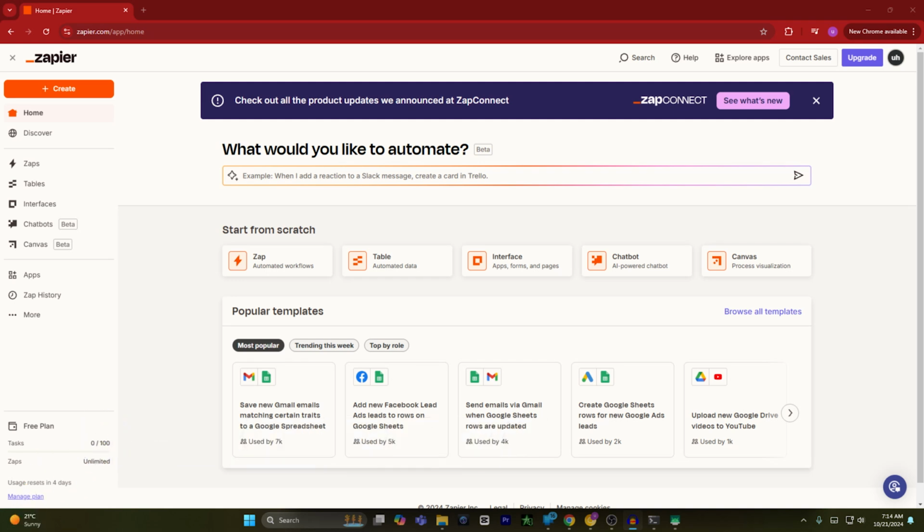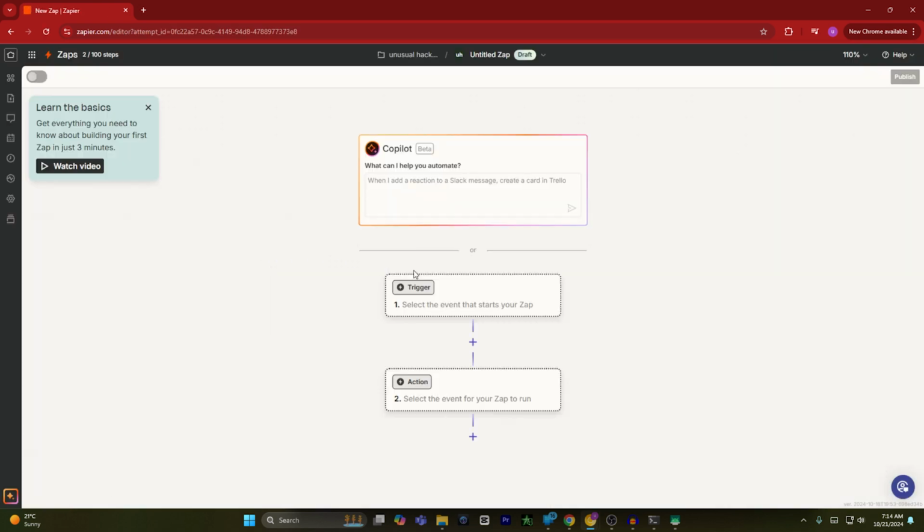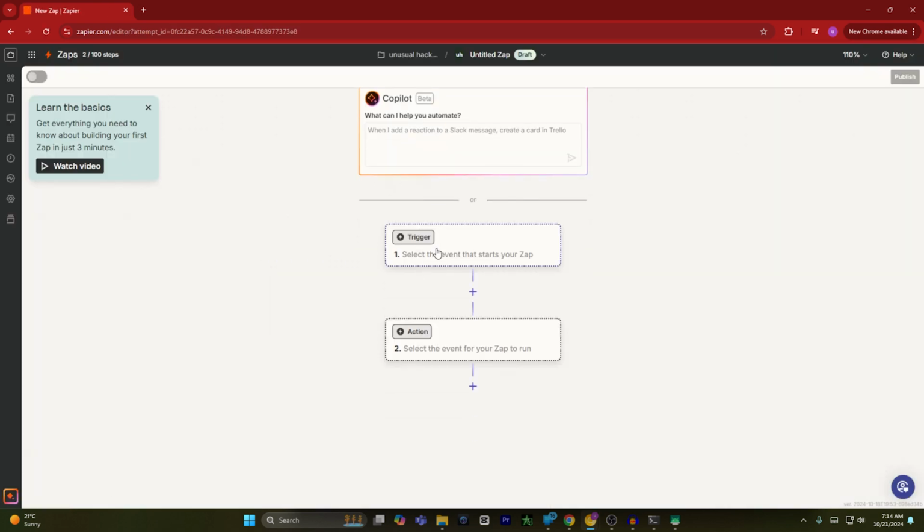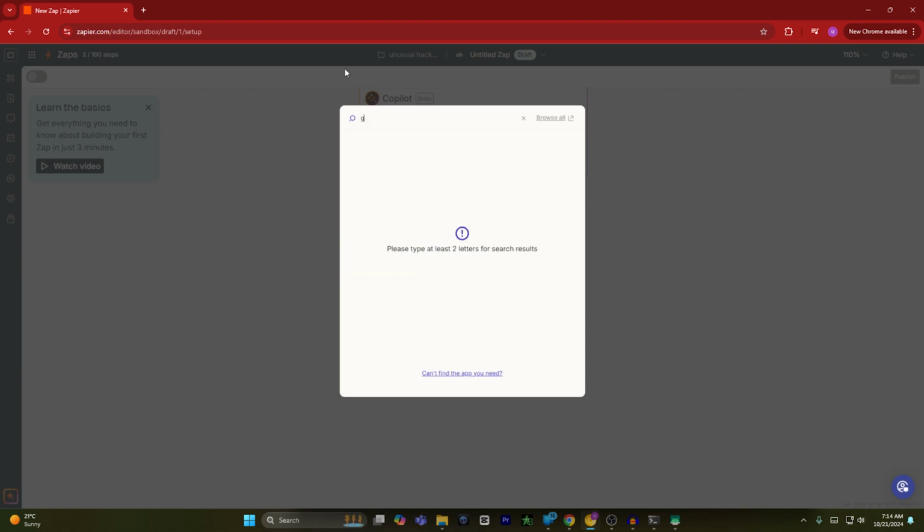First of all, you have to go to Zapier.com and sign in with your account. This page will open. You have to click on Zap. A new page will open. From here you will see two options, trigger and action. So in the trigger, I will search Go High Level.